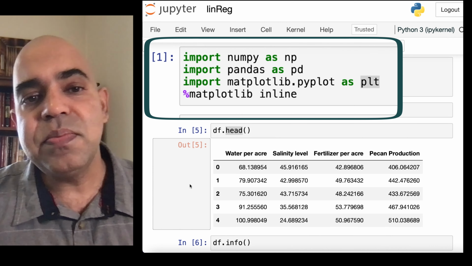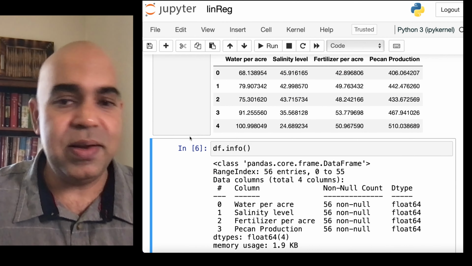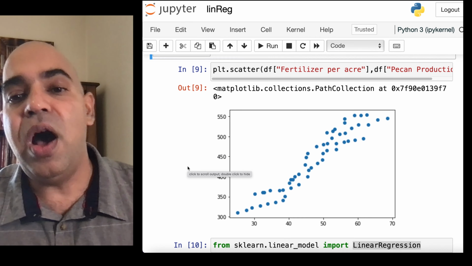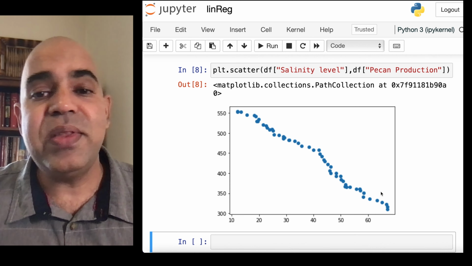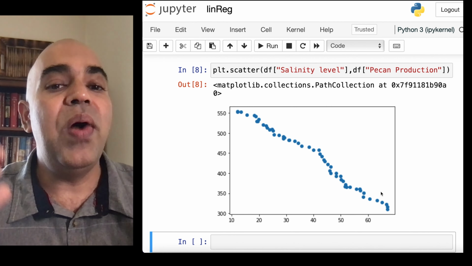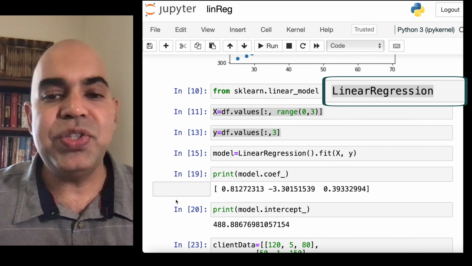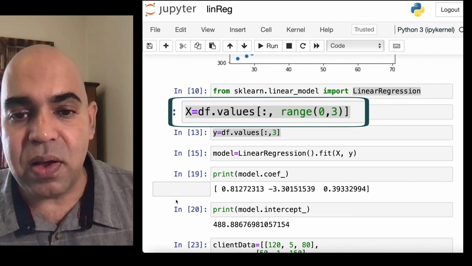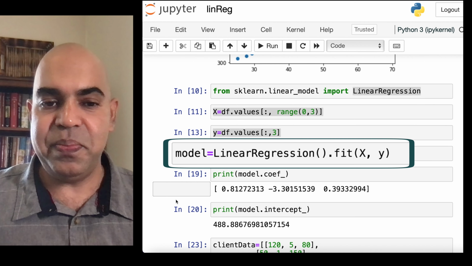Here is the summary of the entire code. Import things, read your data, check head and tail if you want, check metadata if you want, check relationship between pairs of columns of your data. Sometimes you will find interesting things. For example, here we found that salinity level of the soil negatively impacts pecan production, while water and fertilizer have positive impacts. Make sure that linear regression from scikit-learn is ready to be used. Separate the independent variable columns from data. Separate the dependent variable column. Create a linear regression model.